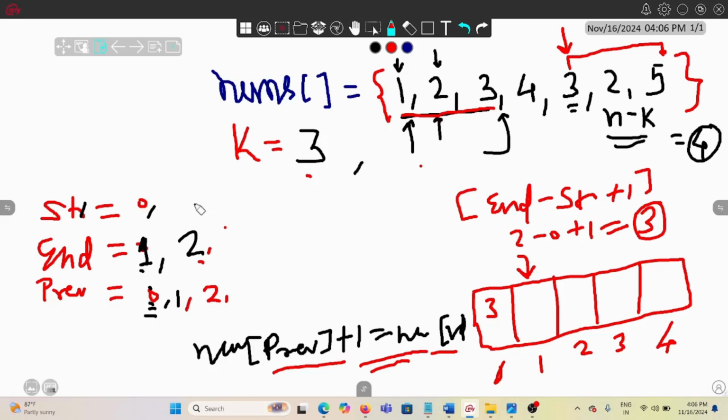Now what will we do? After getting one size-k window, we found the first k size window, right? So then we will increase our start by 1. So our start would now be pointing from here. Now we will similarly repeat it. See here, now our end would become 3, right? So check here. What is there at 3? At 3 it is 4. See here, previous is 2. Previous index is 2. So 3 plus 1 equals this value. That means again this condition is satisfied.